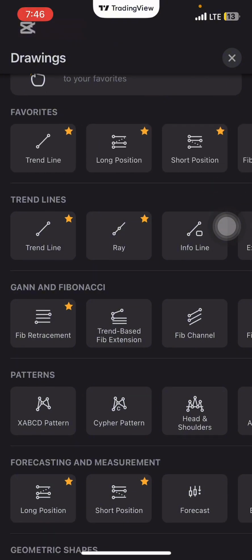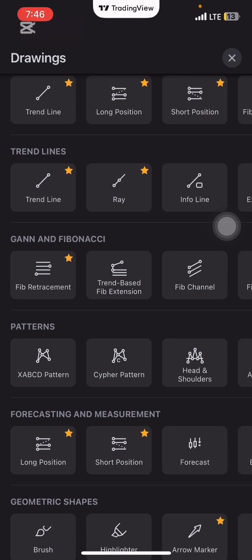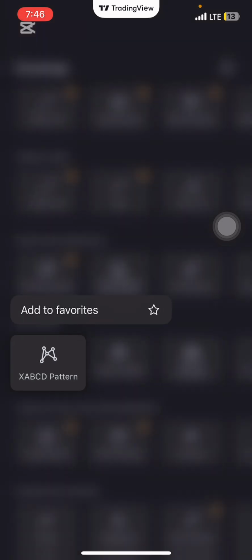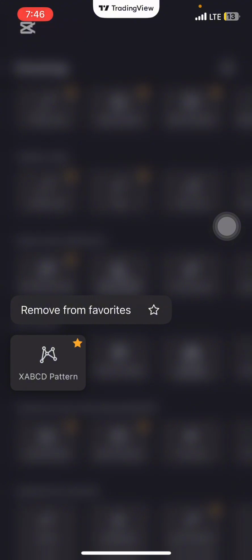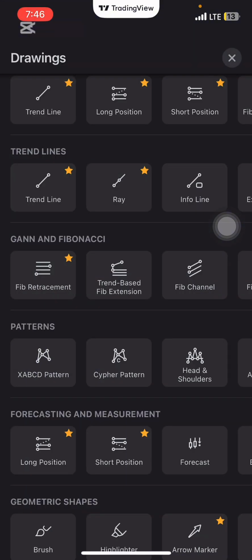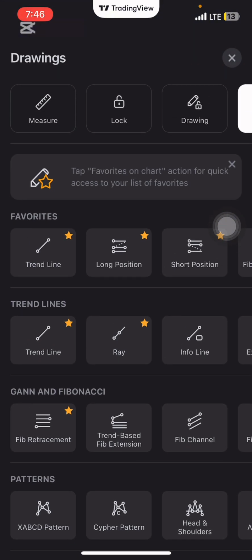Let's say you want to star any one, like this XABCD pattern. You just click and hold, then you see add to favorites, you click add to favorites, and it will be starred. So that's how you can add a particular tool to your favorite tools. And when you want to remove it, you can click and hold it again, you see remove from favorites, you click here, and it will be removed.